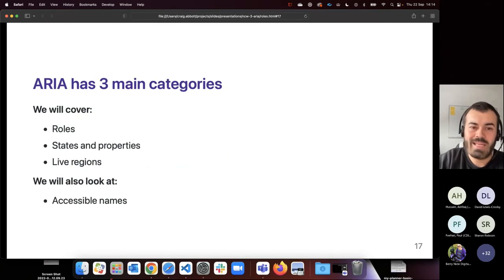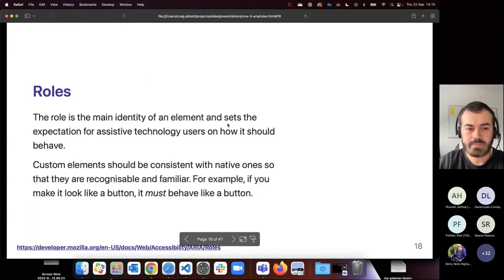So ARIA's mainly got 3 categories. It's actually got 4, but one of them's deprecated, which I'll mention in a second. But we're going to have a little look at roles, states and properties, and live regions. We'll also look at accessible names, which I've just mentioned, because there's a few ways you can kind of pull them together. So roles is the first thing to look at.